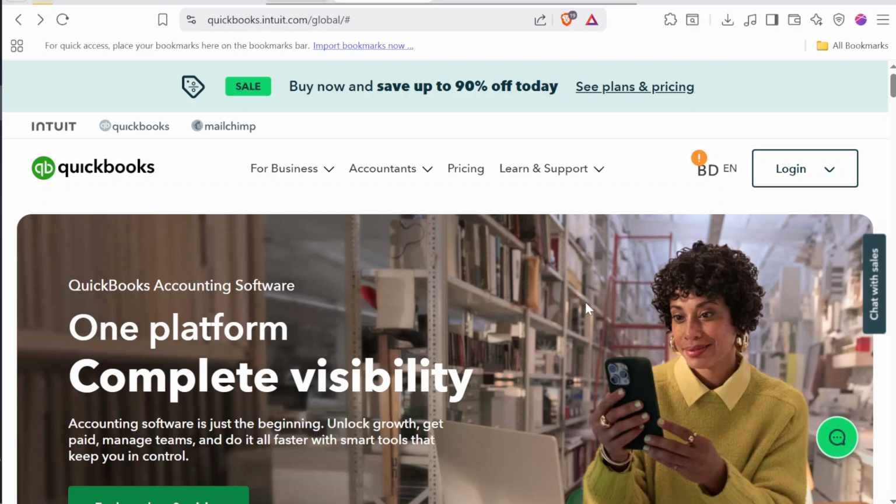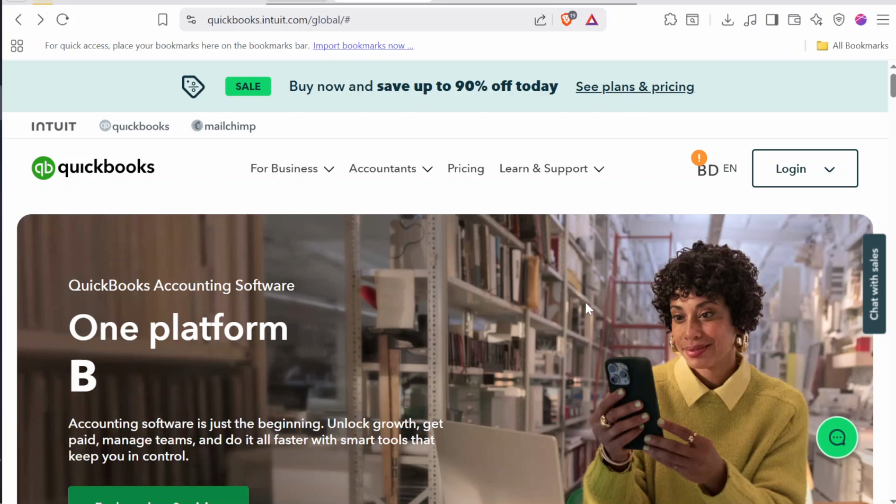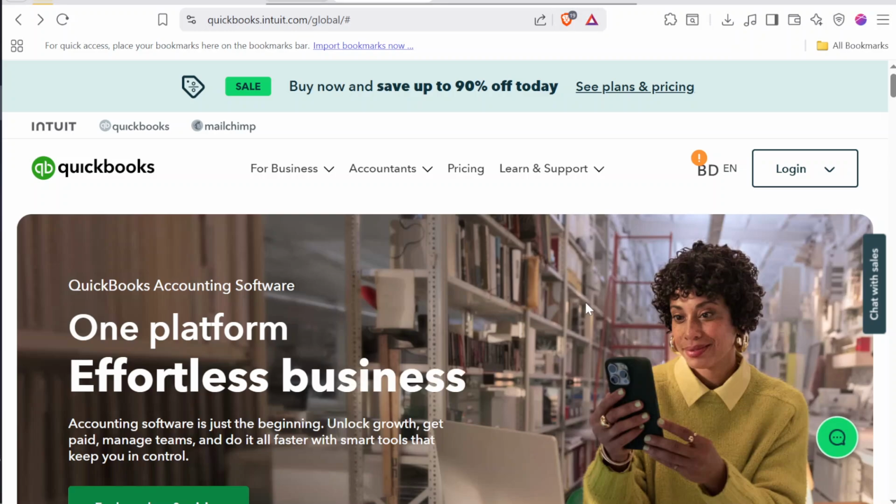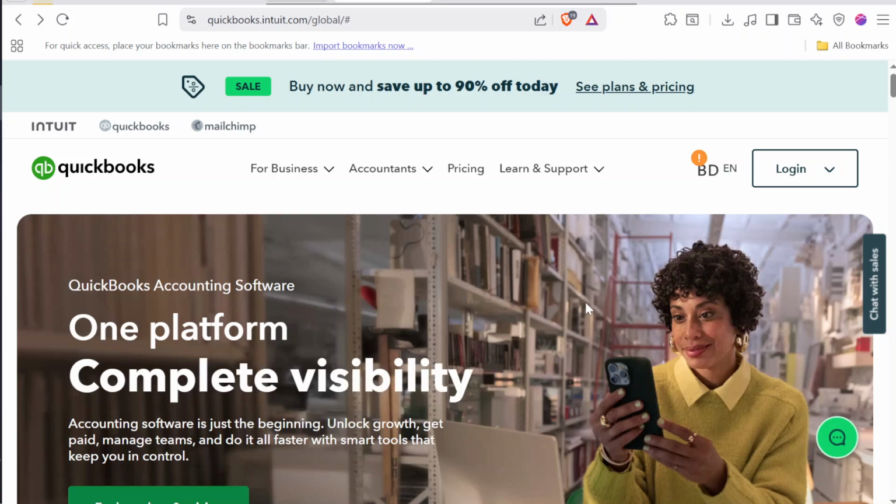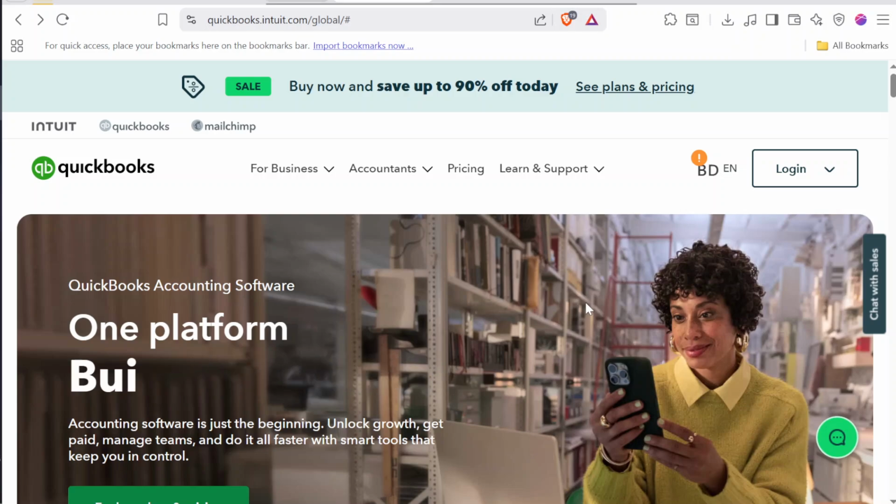In today's video, I'm going to show you how to create an accountant's copy in QuickBooks. This is a super handy feature that lets your accountant make changes to your financial records without interrupting your day-to-day business operations. By following this process, you can keep your books accurate while staying fully in control.